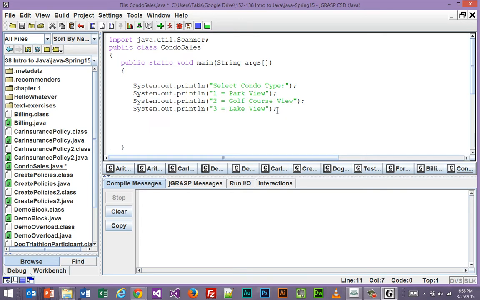And then one more time, we're going to do another output, and we're going to say enter selection 1, 2, or 3. And we can do a little bit of a prompt there.